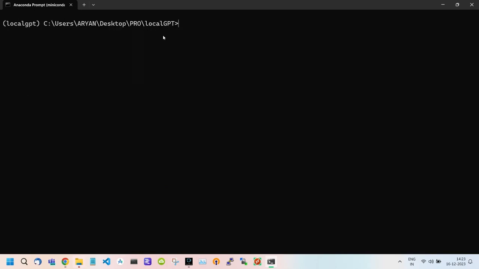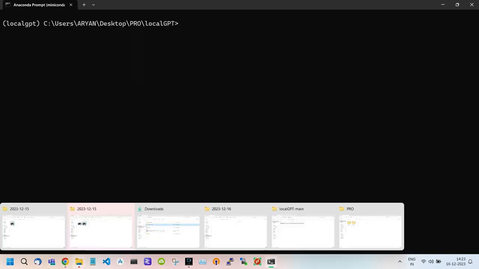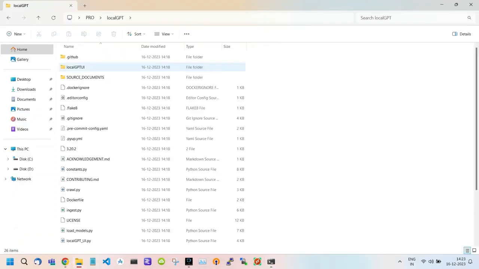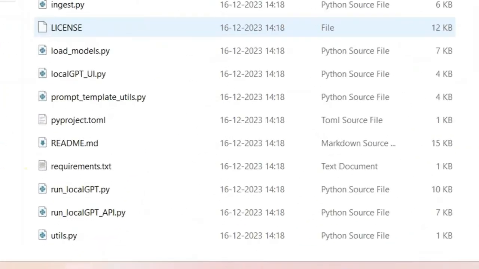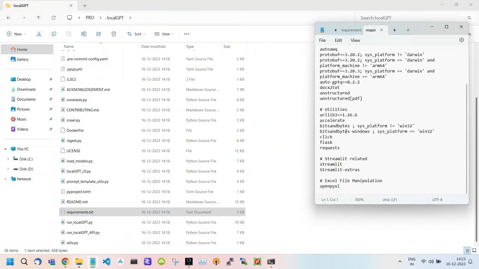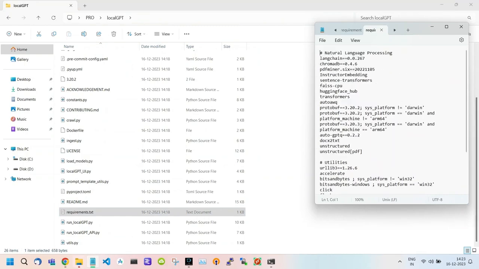Now we have to install some requirements or dependencies. Let me show you what it is. Go to your LocalGPT folder and open it. Scroll down and you will see a file named requirements.txt. Double-click to open the file. Here you see all the requirements which we are going to install.